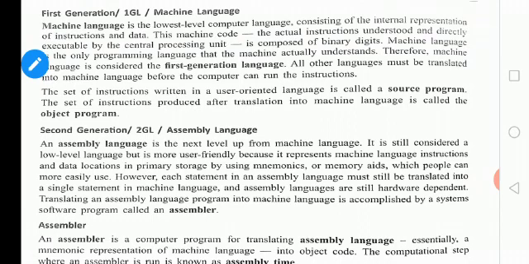In whatever language we write the program, whether it is C, C++, Java, or nowadays Python, Scratch, so many have emerged, even though we write in different programming languages, it is lastly converted into machine language for the understanding of the computer.